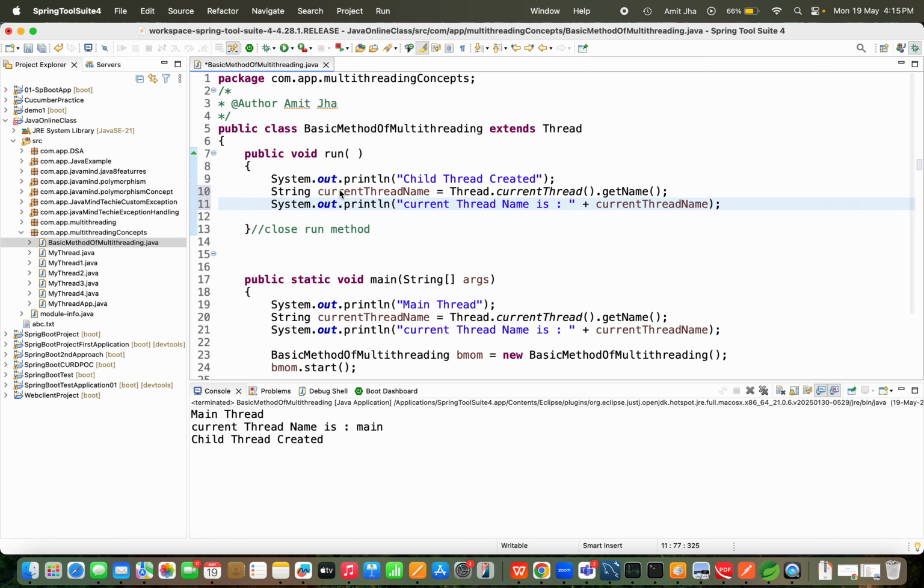The method call is the same. String currentName equals Thread.currentThread().getName(). This time, current thread name of child thread is. So current thread name, correct? If I run the application, we will see. One thing before running the application, can you confirm what will be the output?